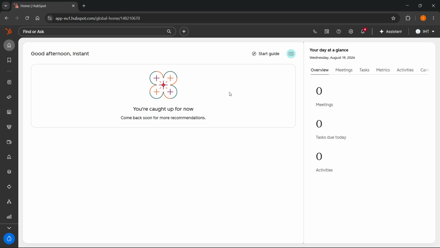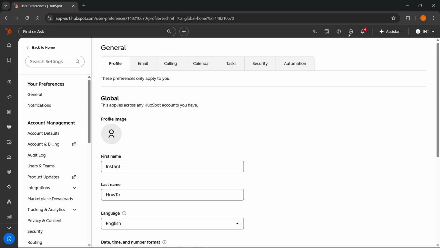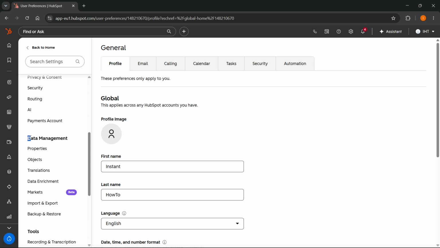Now to do this, you want to open your dashboard, go to the top right and click on the settings cogwheel to open up your user preferences. And then in here, you want to go to the left, scroll down, and under data management, you can see properties up at the very top. Just click on this button.